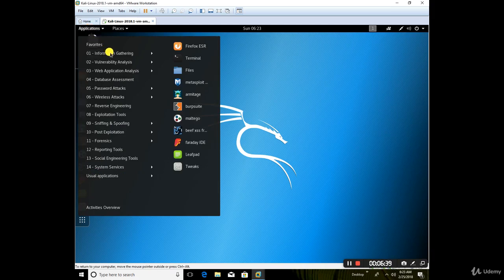As you can see here, VMware is broken out into 14 different categories. You have everything from information gathering, where you can find things like Nmap and Maltego, right? If you're not familiar with what Nmap is, it's basically a port scanning tool. If you run a port scanner on a web server, you can figure out what ports and services are open and which ones are closed, and then it's the open ones that you can look for vulnerabilities in.